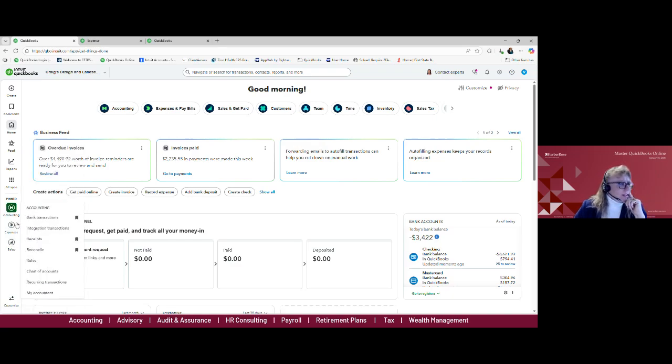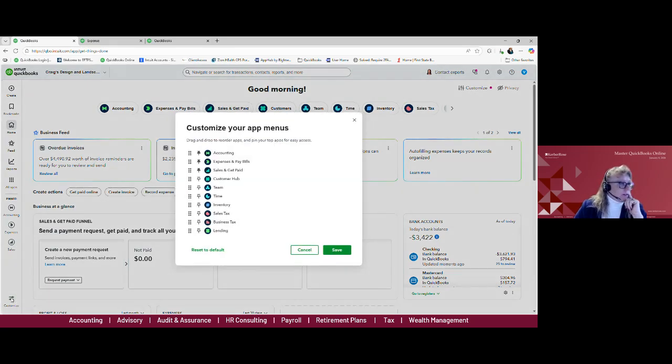So to get anything into the pinned area, you would click down below here at Customize. So if I click Customize, a pop-up screen will happen. And on the left side here next to accounting, I can see there's a pin there referencing that that is pinned on my navigation bar. So you can see I have 3 things pinned. If I would want something else pinned there, I would just go ahead and click it.